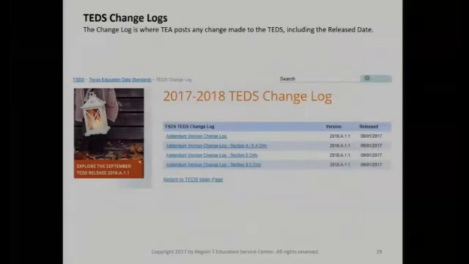And then here is the change log that you can pull up. This is found on that first page when you go into TEDS. And it also will show you when something was released. So you might check this every once in a while just to see if any changes have happened. And if you see a date past 9/1, you'll know that something's happened since the beginning of the school year when they first released the TEDs.